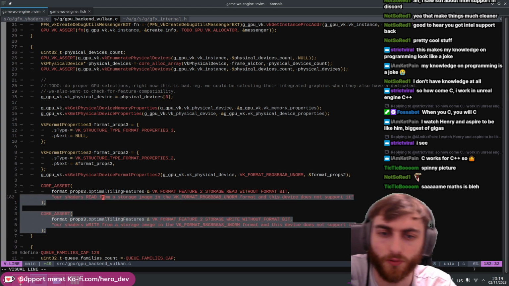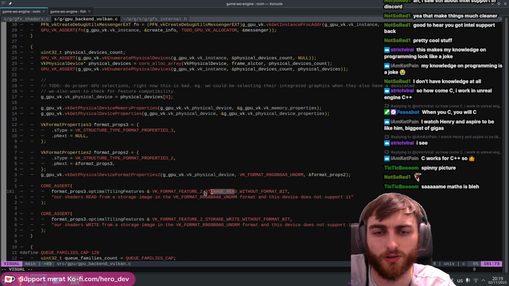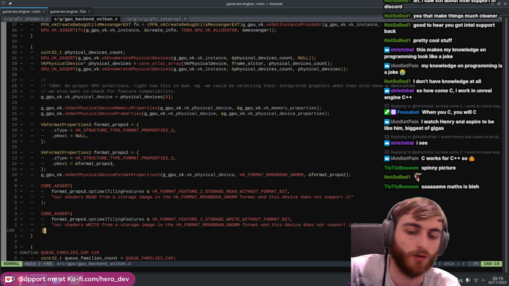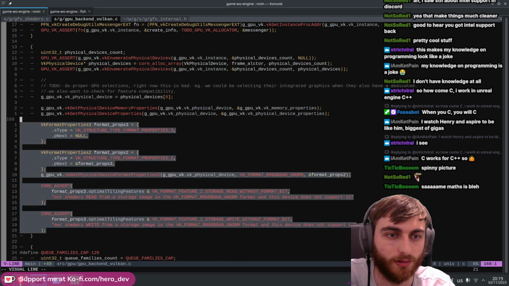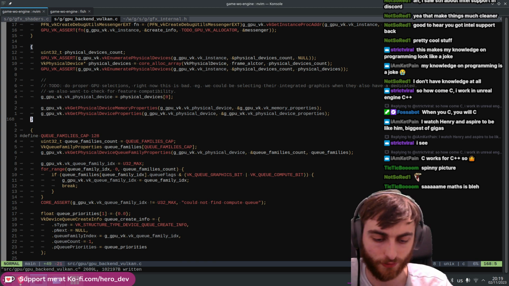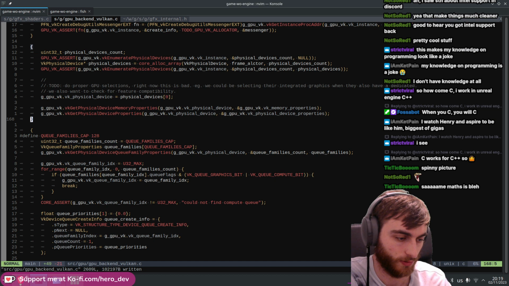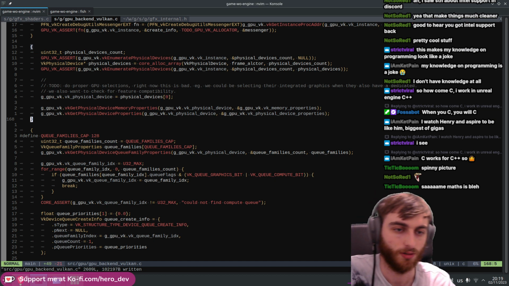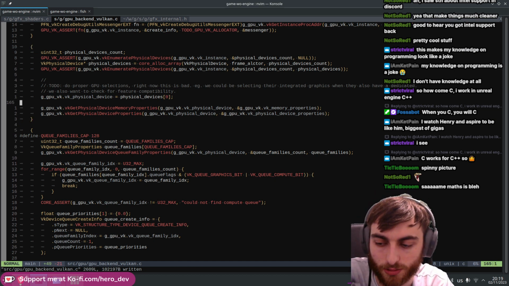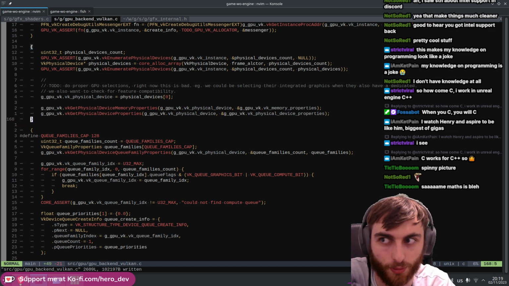Intel didn't support this for storage write. They do it for read, not storage write. So now we can remove this and things are good. There's still more things to do in the backend, but that was one of them. I should be able to get this running on my laptop after this stream, which would be pretty cool.